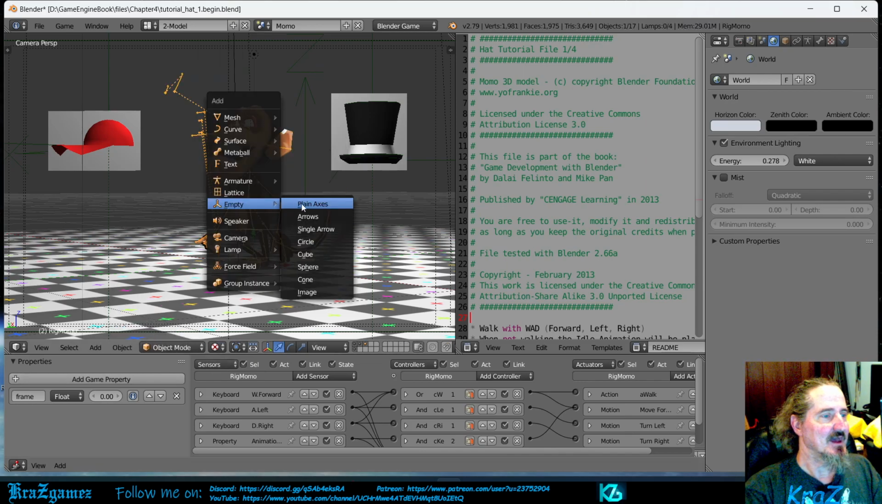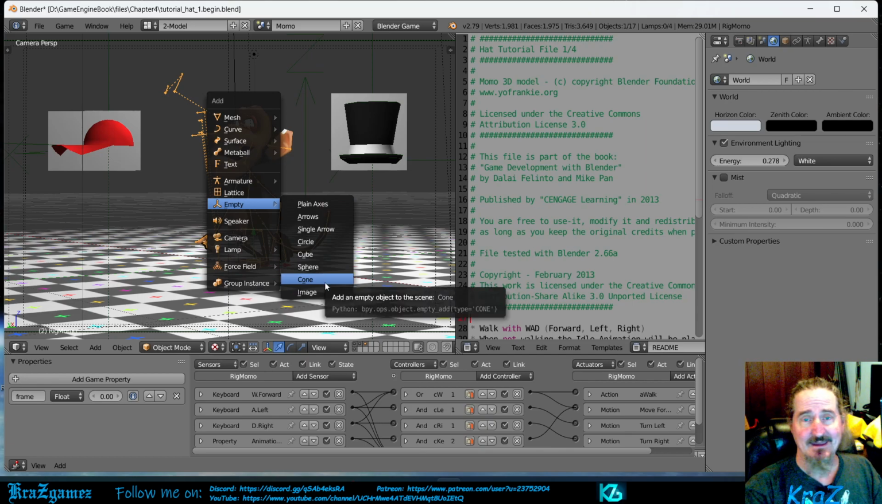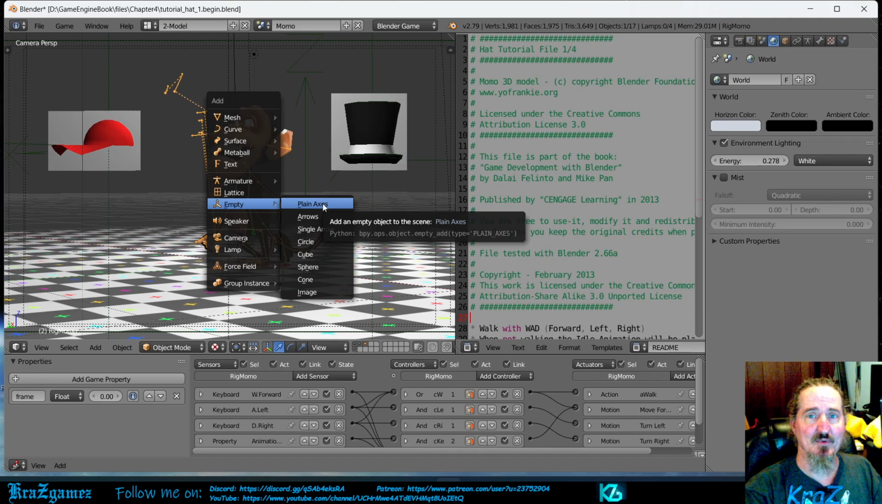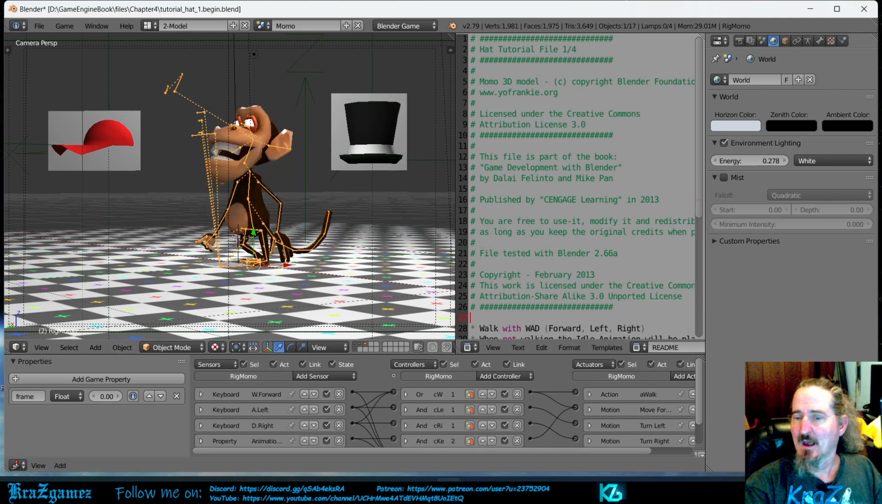Shift A, and most people just use plain axes. Some people use circle, some people use sphere, some people use a cone. It's up to you, whatever you feel like. Plain axes is pretty simple, and most people use that. Okay, all right. So let's see. Name the empty head.ph.hat.steady. Okay.